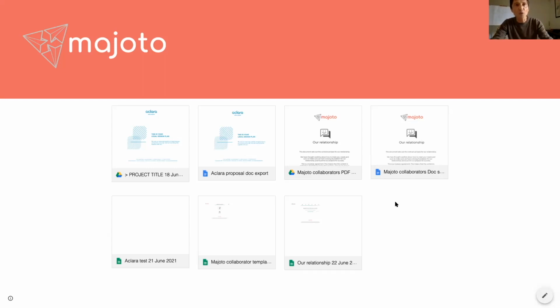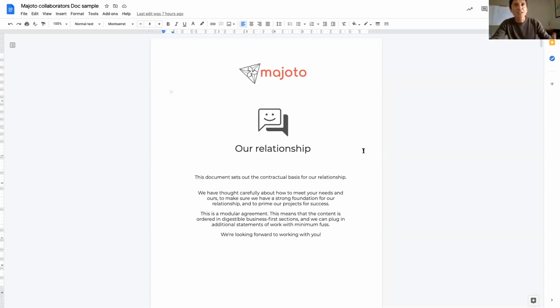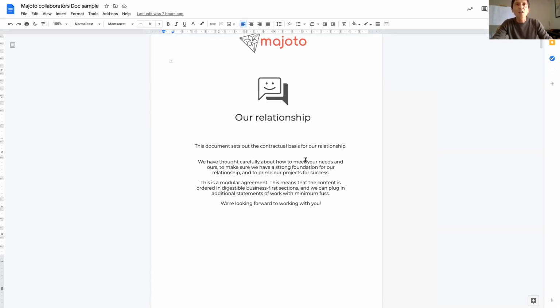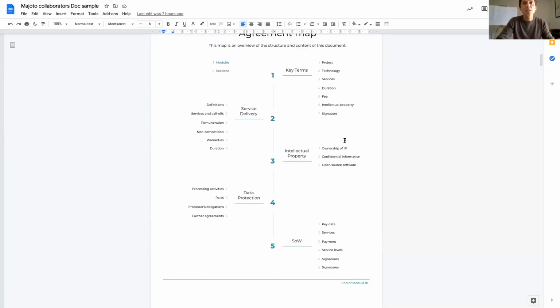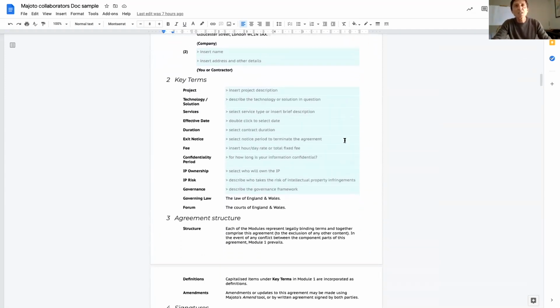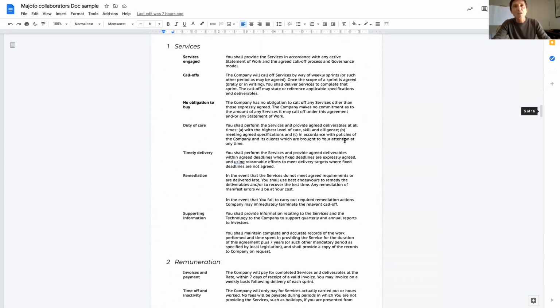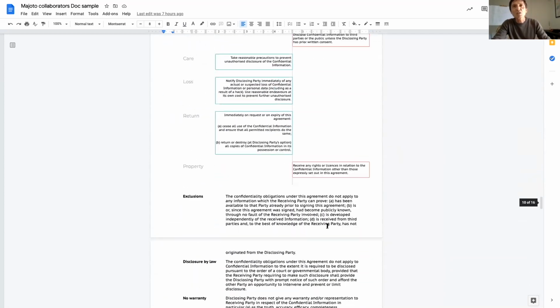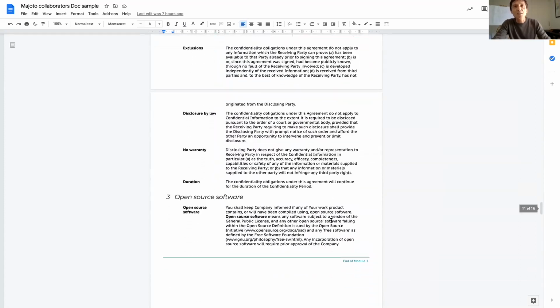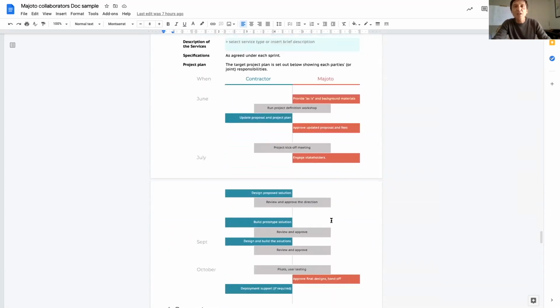So I'm just going to show you a couple of examples of what the end result looks like with Majoto. Here's an example of a contract that's been generated with Majoto. It's a doc export, and you can see that we can handle iconography and images. We can do things like agreement maps and other design patterns. And really, this is about creating a document that's more usable, and especially a document that people can understand and also get a little bit excited about.